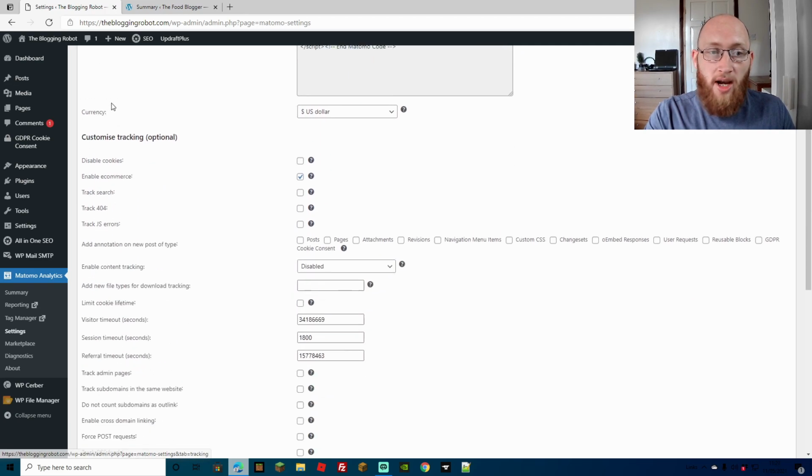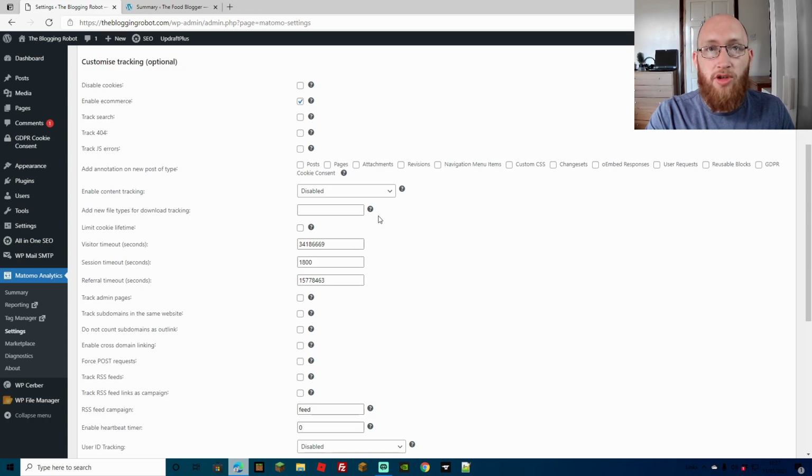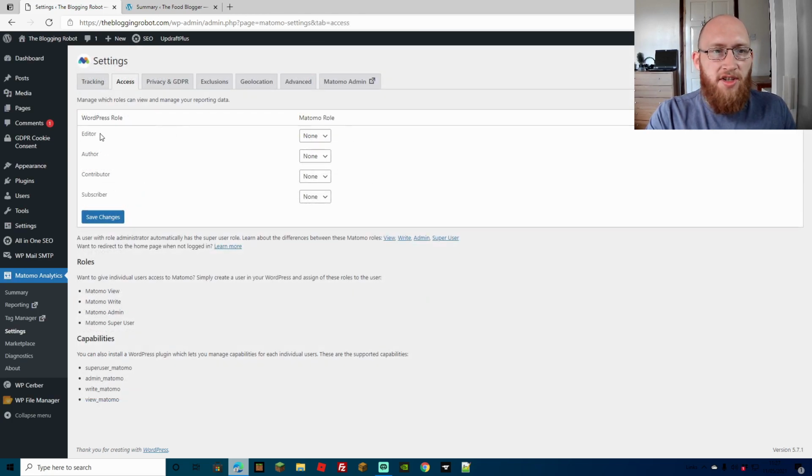You've got the options of tracking here and what you want to track. You can do customized tracking, which of course is optional, and you can check or uncheck anything that you want to track on here. For developers as well, they do have a tracker debug mode here, which you can enable if you want to. You can change your accesses, so you can see what roles can actually view the data on here. So whether it be an editor or an author, and you can see whether they can view, write, or be in admin mode, or of course none, and they do come as default as none.